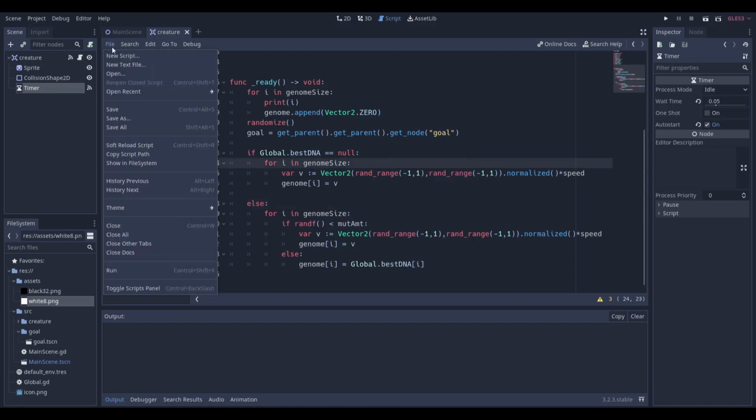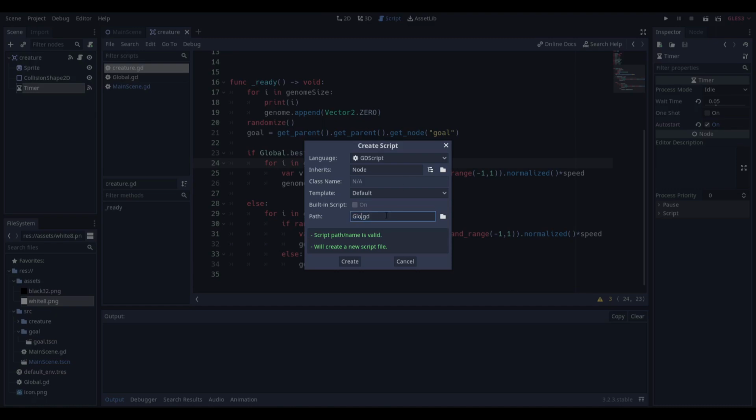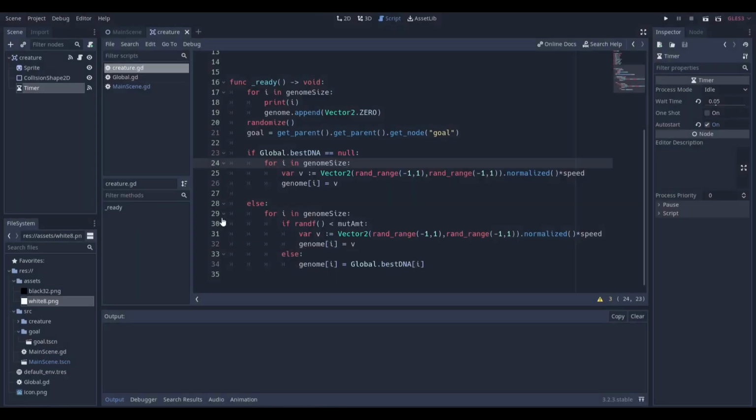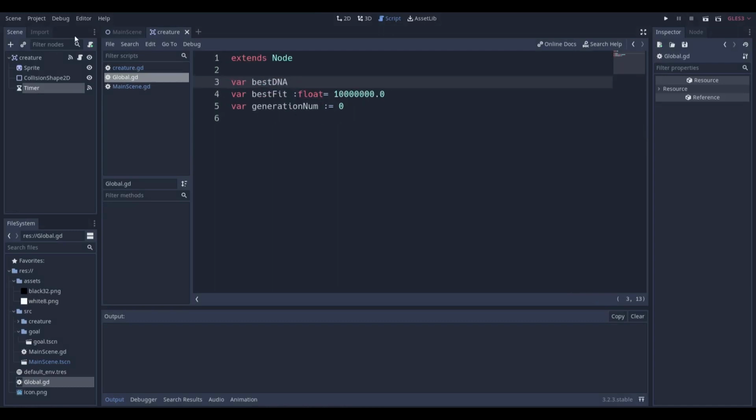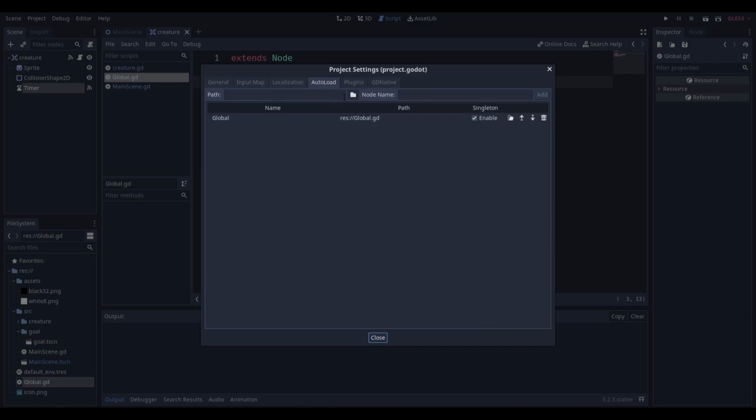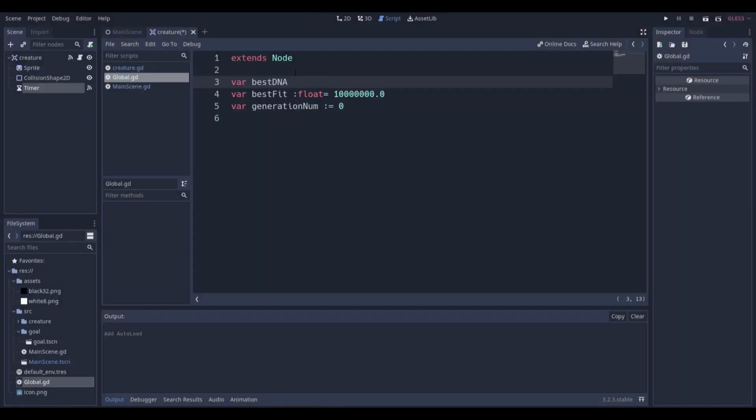So to make a global variable, you have to go to new script, type in global.gd or whatever you want. So I already have one. You can see it's literally just this really simple script. And using that global.gd, you go to your project settings, you go to autoload, and then you just find that file and you click add. It adds it as a singleton or autoload script, and these variables are now available in any script I go to. So we have var bestDNA.